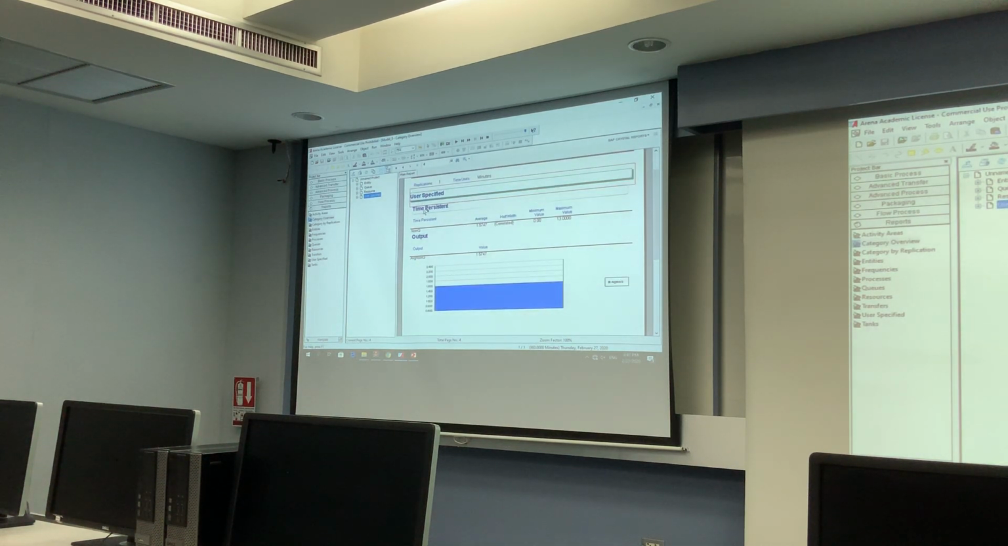User specified. We have two types that we create, time persistent and output. For time persistent, we have number in queue. Remember, it should be exactly the same name as what you specify. In the report, it will just show you the average number in queue, minimum and maximum. Okay, the report will just show this. It will not show all the number in queue that happened.